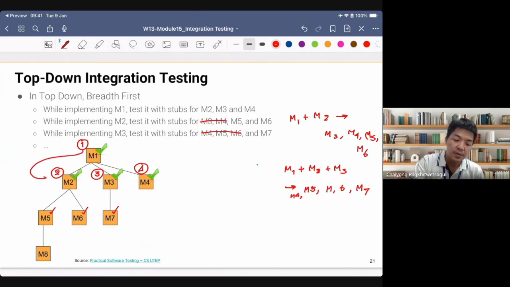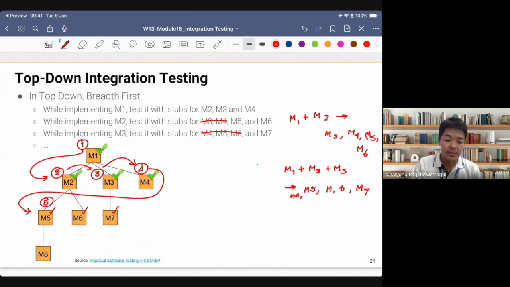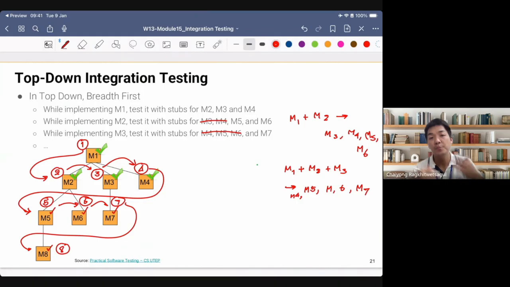So you come here and then you go here, you go here, you go here. The next one is going to be M5. And when you do M5, you're going to test it with a stub of M8. And then you move to M6. And then you move to M7. And lastly, you will implement M8 as the last one. And that would be finishing of your implementation and integration testing.